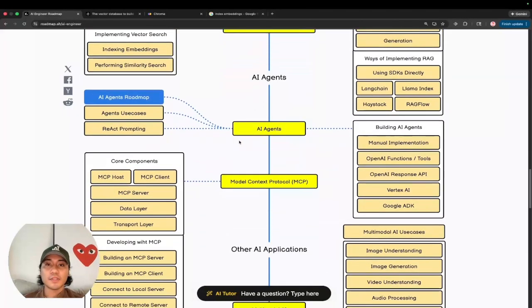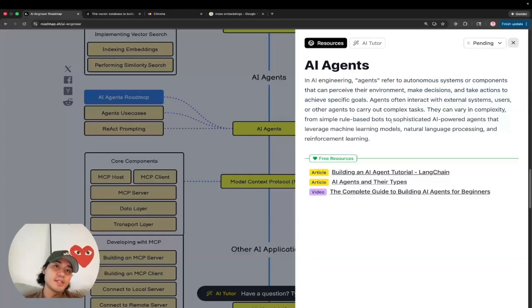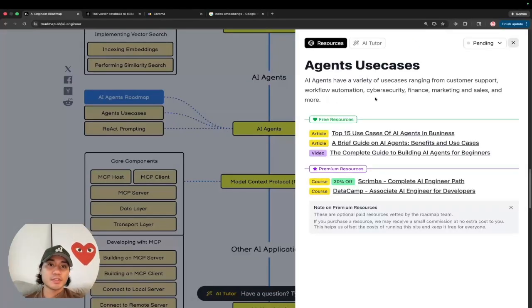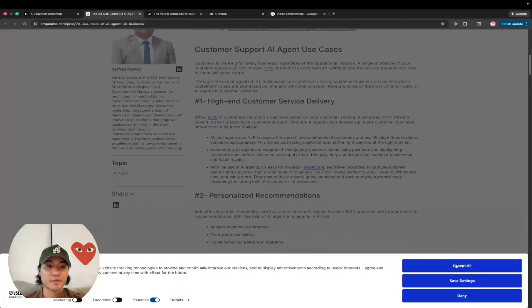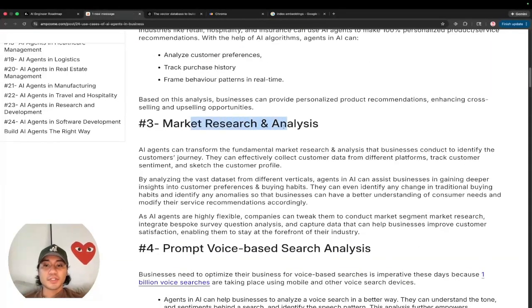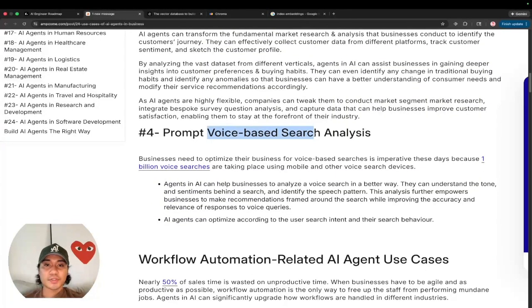All right. Okay. Now we're going to go into AI agents. Again, an AI agent is anything that is autonomous, that can solve problems or carry out tasks. It also perceives the environment and makes decisions. NVIDIA also adds to the definition that it needs to have some sort of memory mechanism. It's used for various types of use cases. I'm going to click this, Agent use cases, top 15 use cases, and there's customer service, personalized recommendations, market research and analysis, prompt voice search analysis.